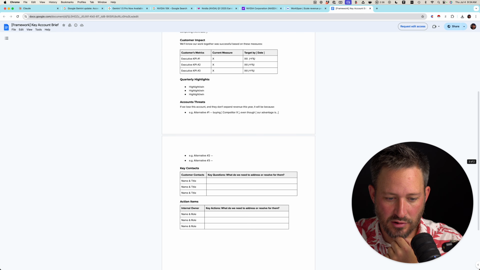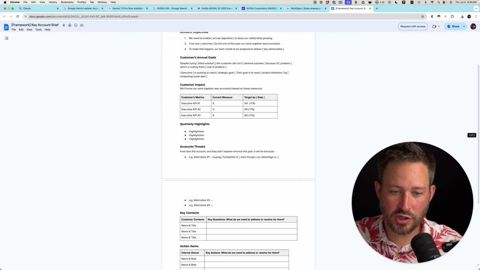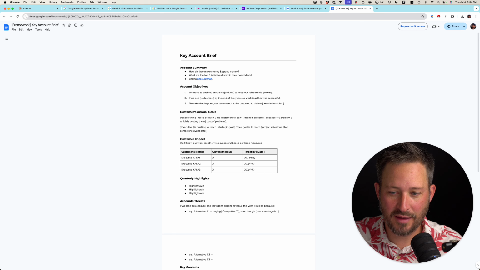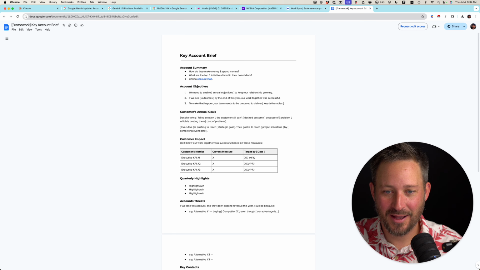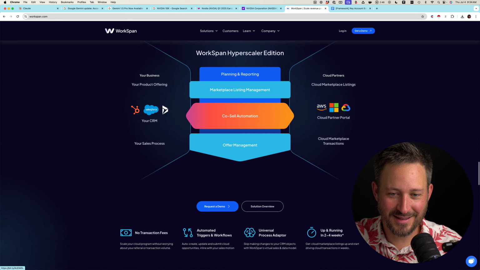All right. So I've got this key account brief, right? This is the research that you need. Here's the annual objective. Here's how it works. Here are the key deliverables. We tried a failed solution. We can't find the outcome because of a problem. The executive team is pushing to reach this goal by this date. Here are the KPIs. And so I'm going to try to get AI to fill in all this information. I have no idea how well this will work. I could be working for this company.